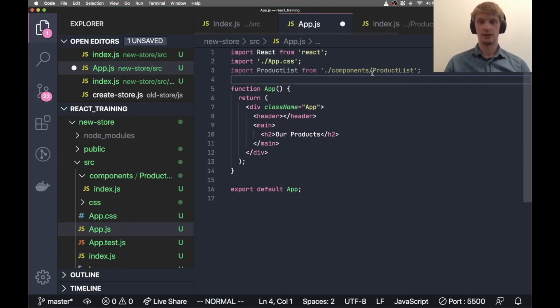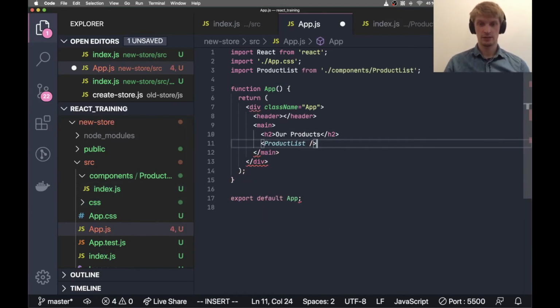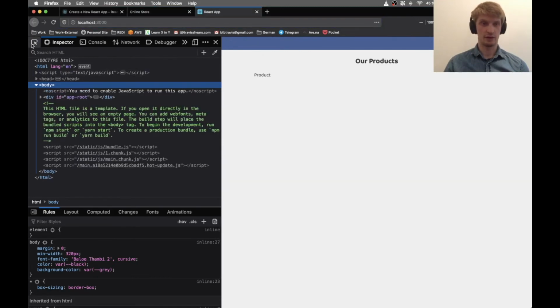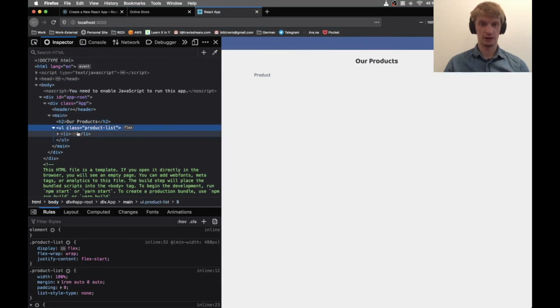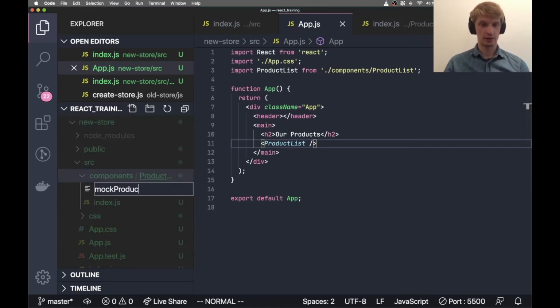So if you know about imports, if you're importing the name of a folder, it'll automatically take the index JS as that component. So now we have our product list already here. Perfect. And we have a little list element. Let's, in our product list for now, let's create a mock products.